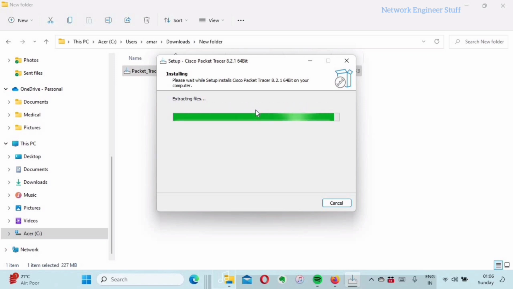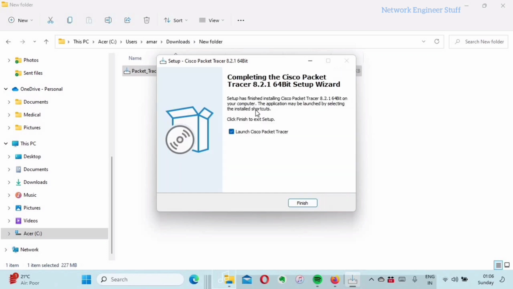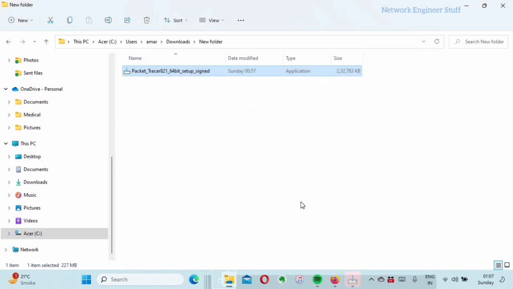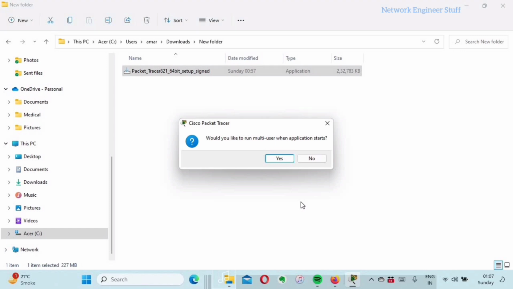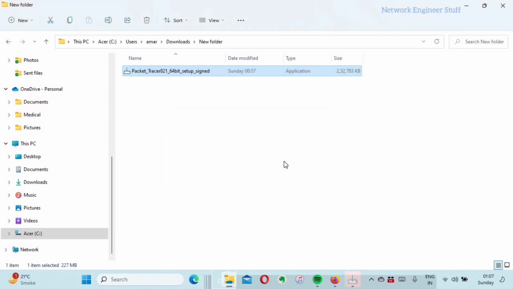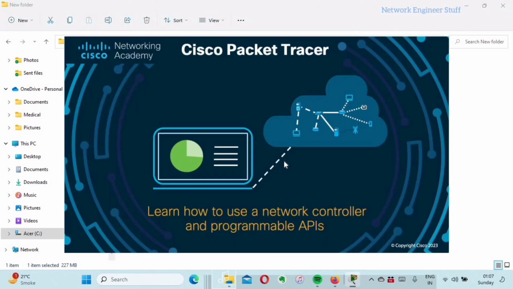Now you can see that the process is almost completed. Now it is saying completing the Cisco Packet Tracer 8.2.1 64-bit setup. It is asking us to launch Cisco Packet Tracer, so I click on finish, and it will launch Cisco Packet Tracer. Now, would you like to run multi-user when the application starts? I'll say yes, and this is our Cisco Packet Tracer.